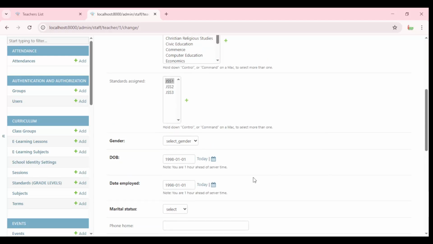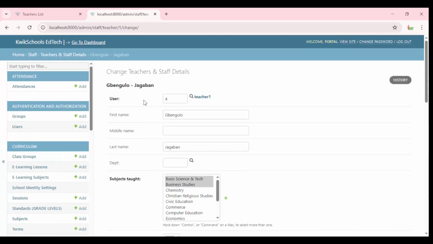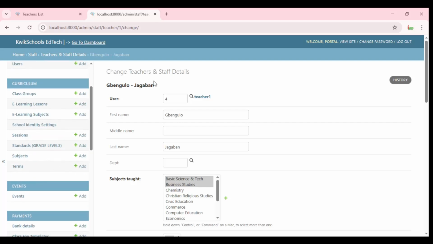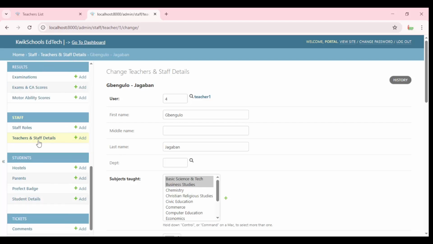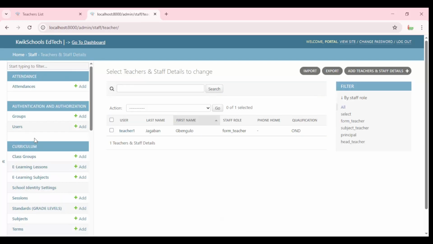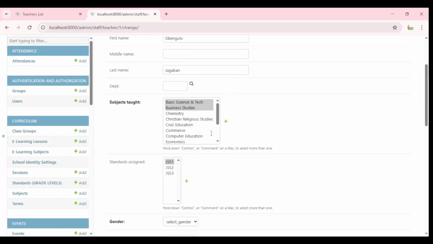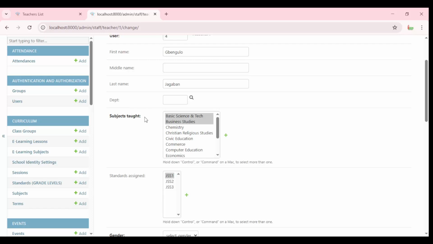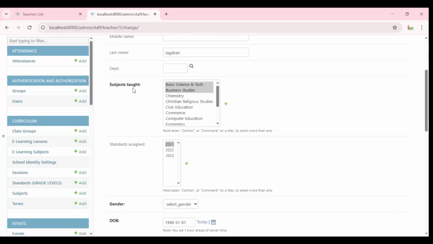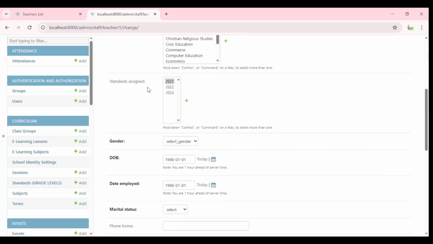And then you will also see that after you have registered a teacher, if you come to this change teacher and staff details, under the staff module, you click on Teachers and Staff Details, and you see all the list of your teachers. So you can select a teacher, and then assign classes. Once you come down here, you see subject taught and then standard assigned.